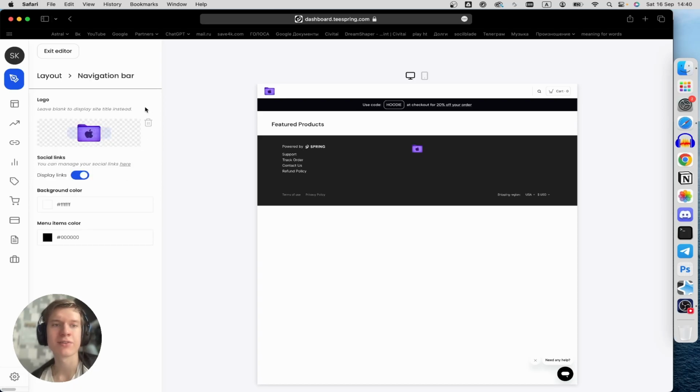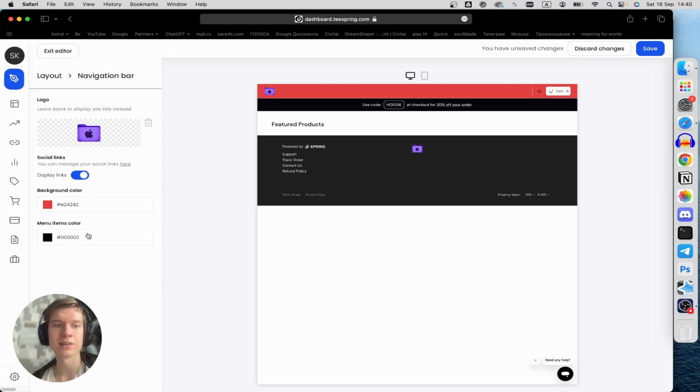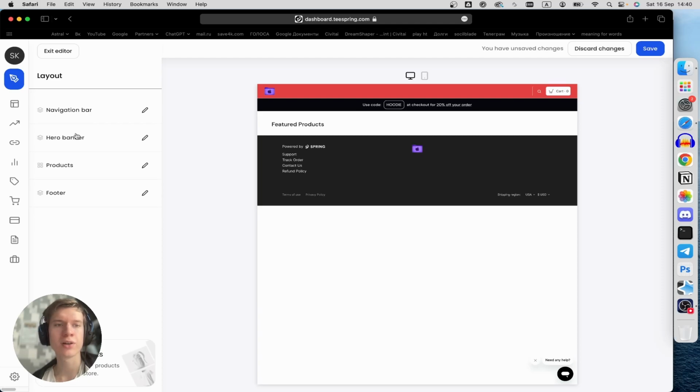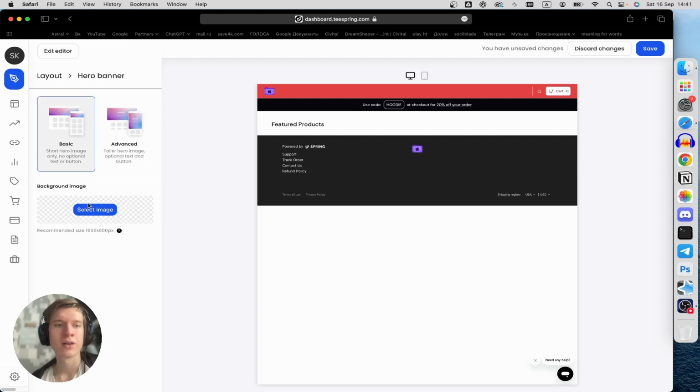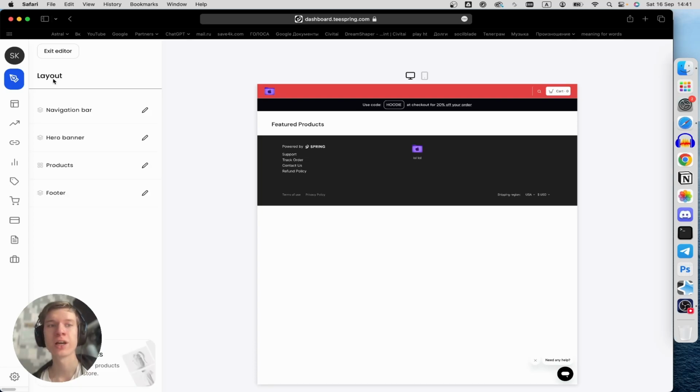For example, in the navigation bar you can choose here your image icon, background color, for example red, and menu items, for example white. And of course you turn to the hero banner, it's here, and here background image, for example for your product. And if we click on footer, we can write here about text, and return to layout, and here click on products.